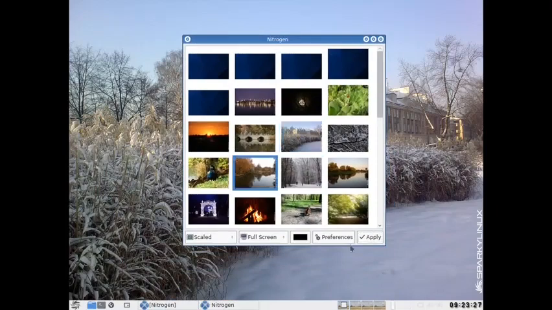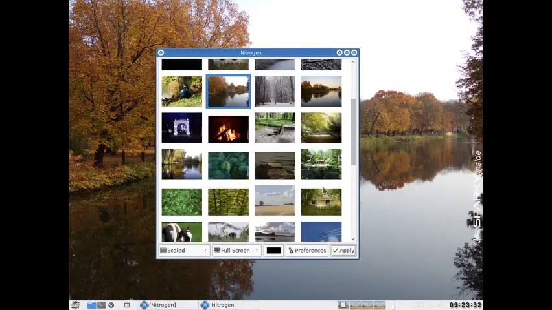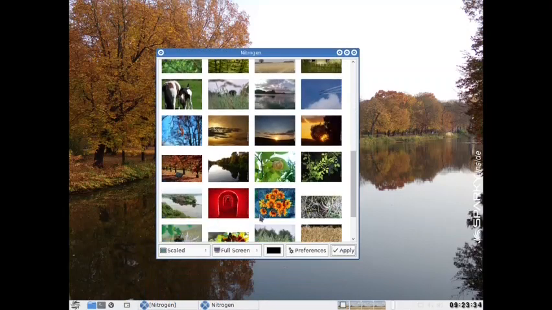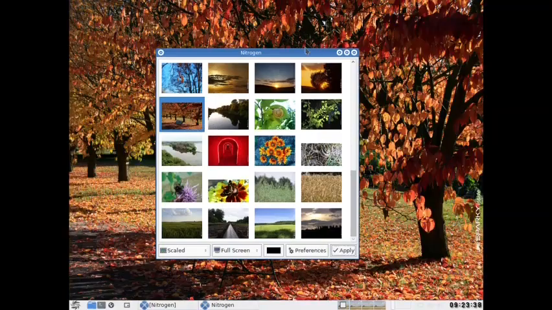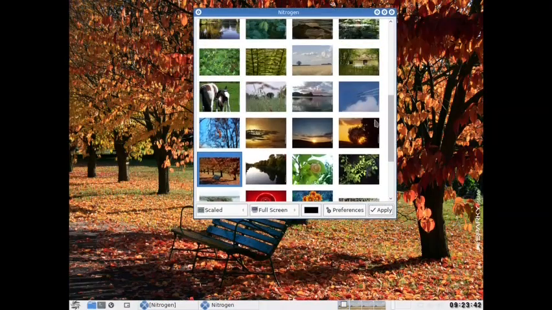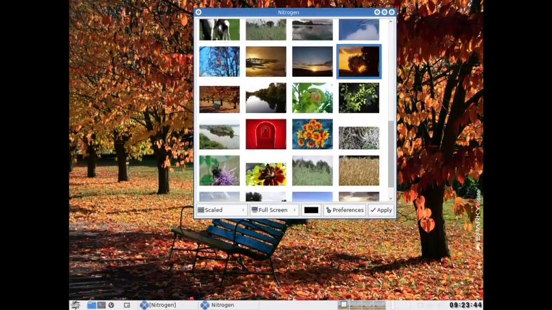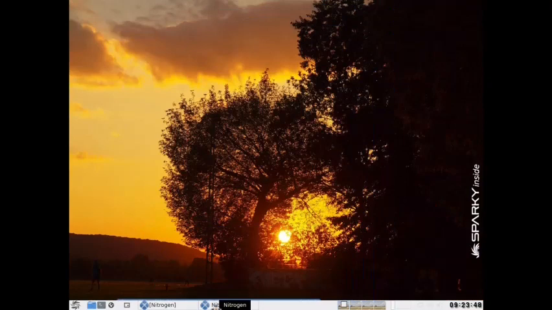Then you can apply this one. This also looks very nice. Yeah, but this one is very nice. I like this one. Then you got this one, morning or evening time. So this is also nice.